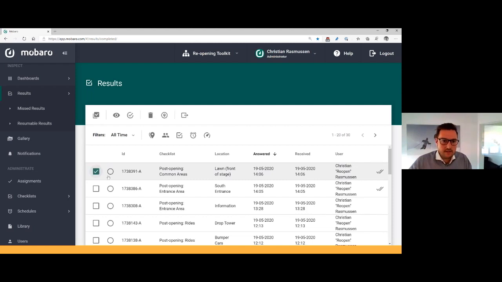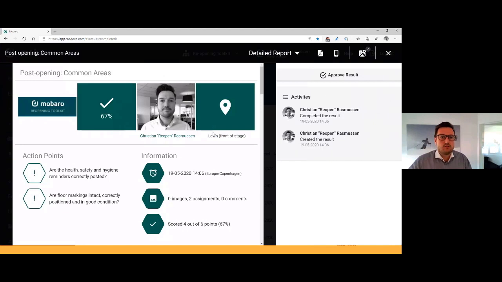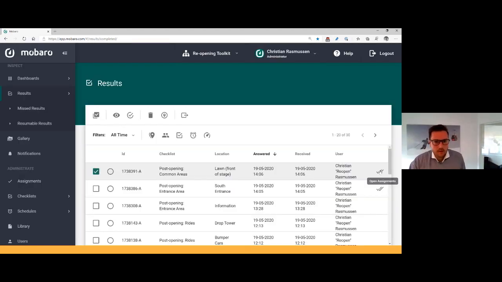Now I can select the report and view it to inspect all the details that were submitted on the report. So this is a way for you to inspect all the individual reports and all the information that has been gathered from here.